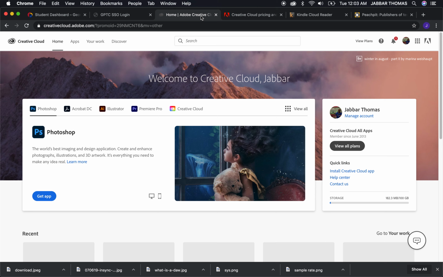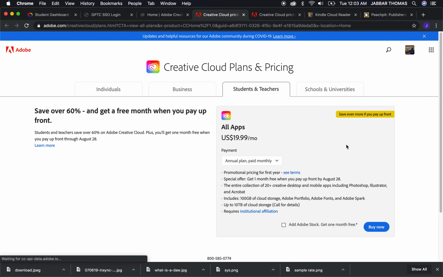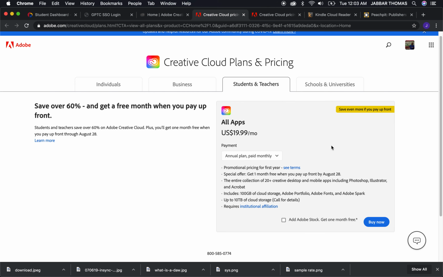Okay, you do have to go through a process where they confirm that you are a student, and instructions for that are on the website here. But the idea is I've gone to adobe.com, or you can go to creativecloud.adobe.com. I'm going to click on View All Plans. Okay. Here is the one I was talking about right here. This is the students and teachers cloud plan, $19.99 a month.